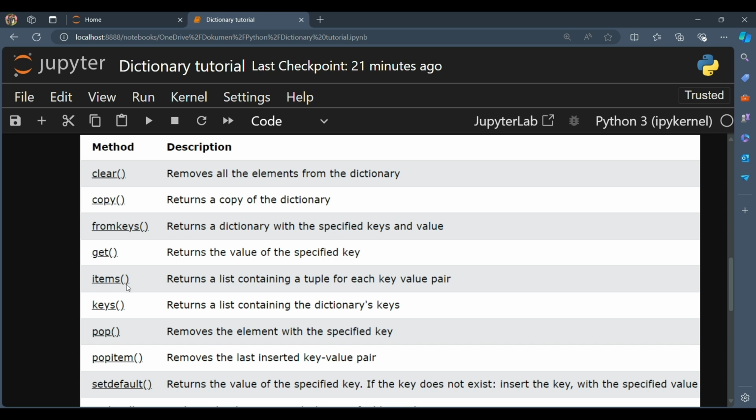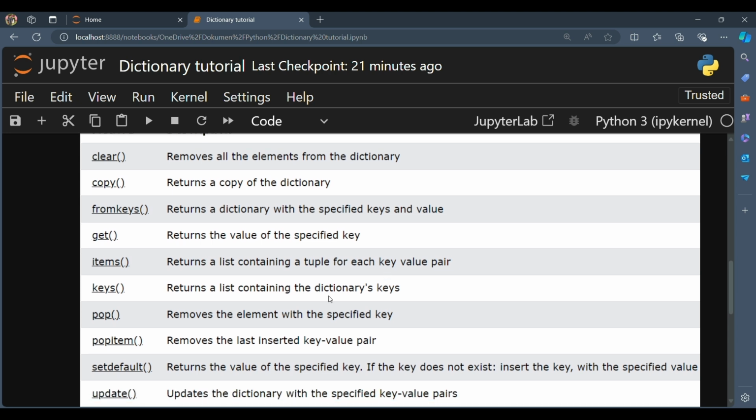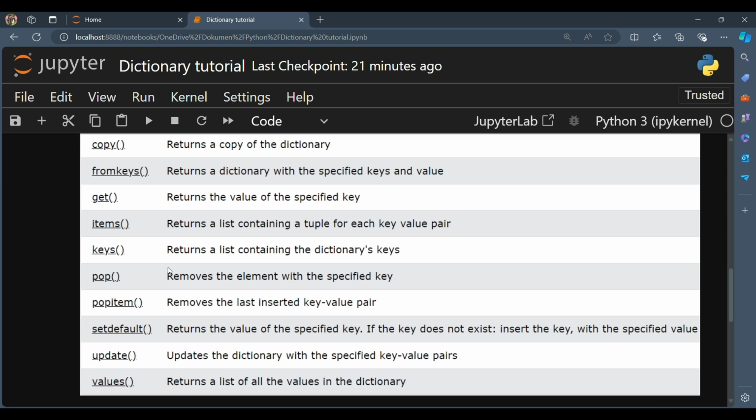For example, if you use this items method, you're going to get every item of the dictionary in the form of a tuple. It's written over here, returns a list containing a tuple over here. And keys, for example, you'll get each and every key, it will be a list containing the keys. From pop, you can remove the element with a specific key. From popitem, you can remove the last inserted key value pair.